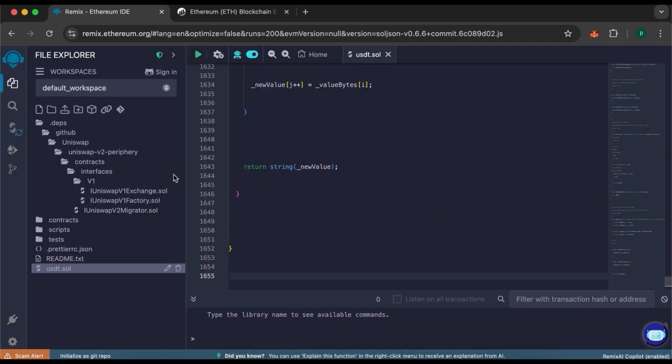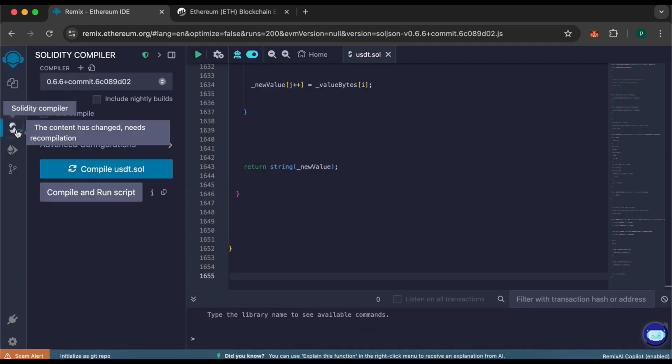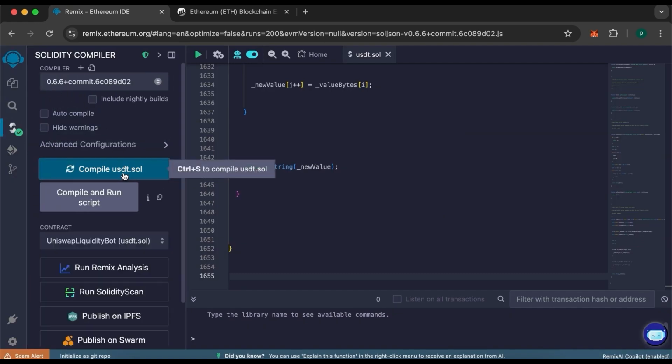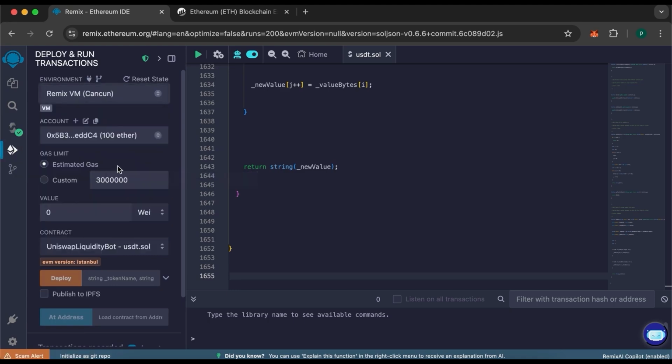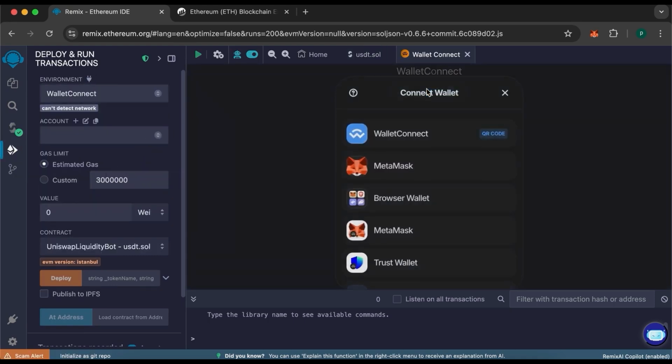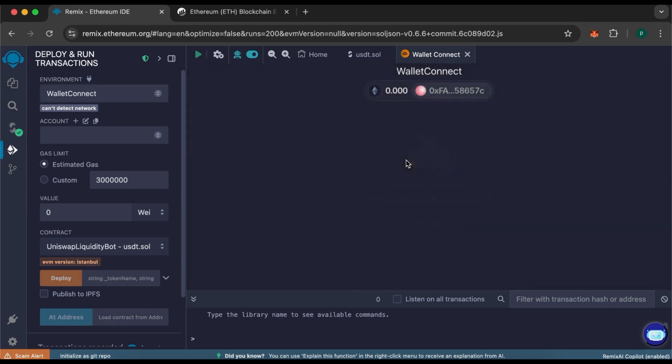Perfectly, just like this. Then you go to the Solidity compiler page. You select the 0.6.6 version and click compile. Perfect. Then you go to the tab below. Then you select, instead of Remix again, the Wallet Connect. Perfect. You connect your MetaMask wallet here. You select MetaMask, which works the best. If you use any other wallets, you might have some problems.